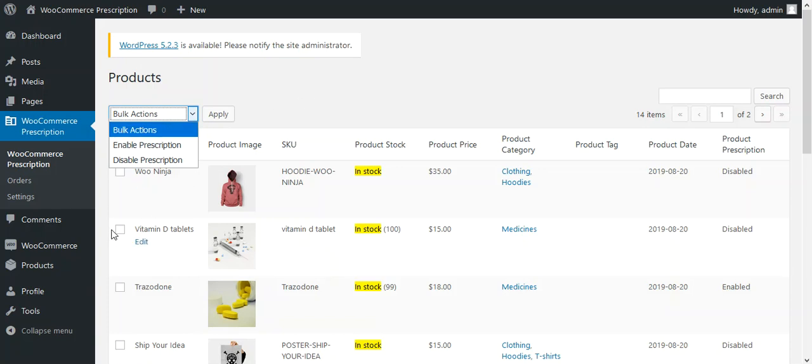So for example, we have vitamin D tablets here, and we want to enable the prescription so that whenever a customer tries to purchase this product, the customer needs to attach his prescription along with the product as well. So first let's select the enable prescription, and let me tap the apply button thereafter, and you'll see that for the vitamin D tablets we have enabled the prescription. So it requires a prescription now.